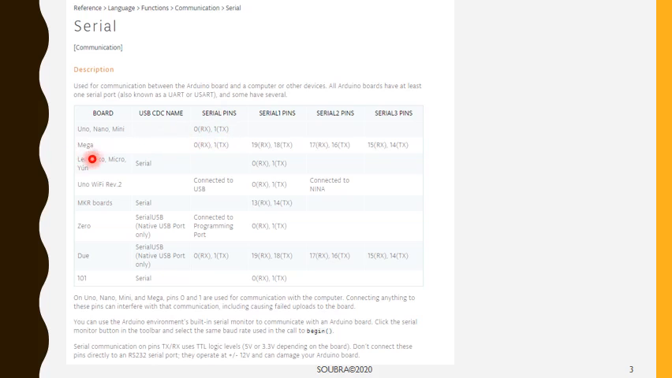However, in other boards such as the Arduino Mega, you can see that we have more than a couple of pins here. This means that we have more than one hardware module that is a UART or USART module. Fair enough.